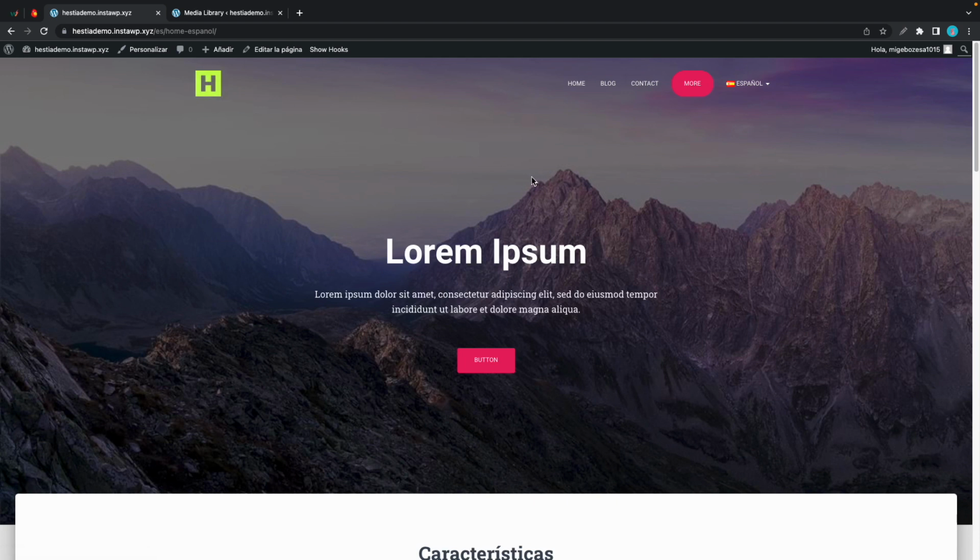All right, so now you should know how to translate the front page of Hestia, both content and media, with Polylang.